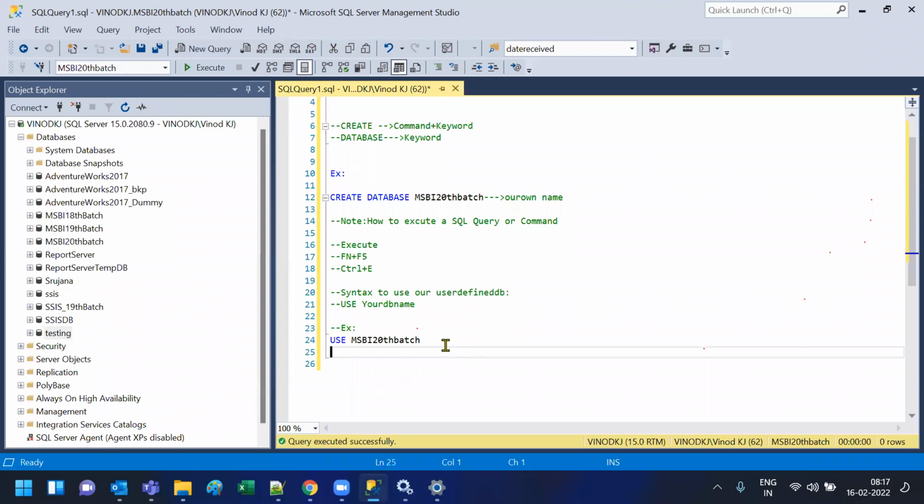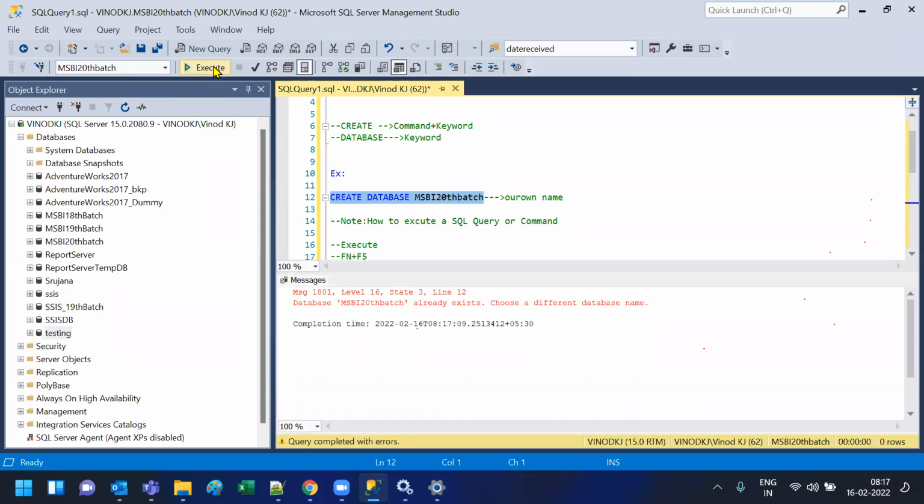Now, if by mistake we go and execute this command again, what will happen? Yeah, it is throwing an error saying that this database name already exists, choose a different database name. So this database already exists, guys. It has been created in the SQL Server. If we recreate it, definitely it will throw us an error, because in SQL Server we cannot create two databases with the same name. It's not possible.